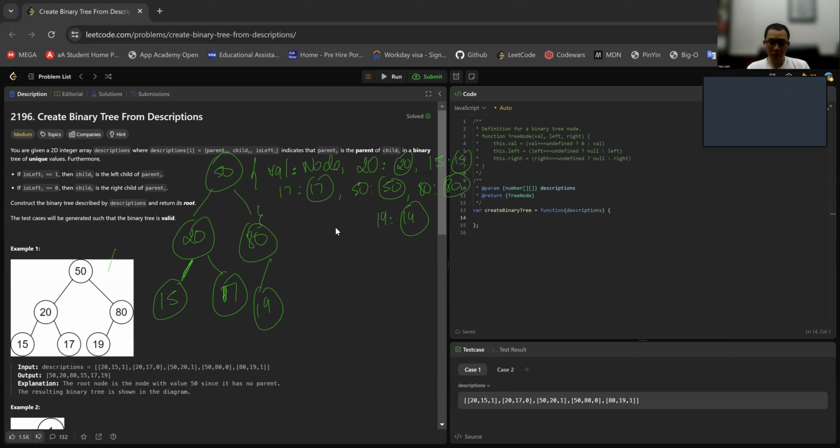But the problem now is that after we finish creating the nodes and setting up all of the relationships of the nodes, we need to return the root. So how do we get the root? Well, in this case, we just have to iterate through the map again and look at every single node value. The root node is going to be the node that doesn't have any parent.